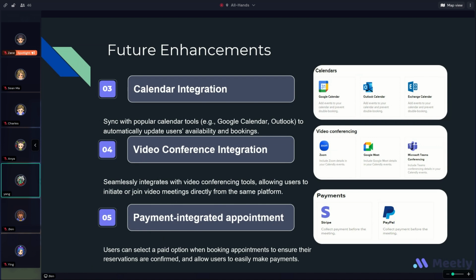And last, we will introduce a payment-integrated appointment system. This feature will allow users to select payment options when booking appointments, and this will be particularly beneficial for businesses and professionals who rely on payments for their services.